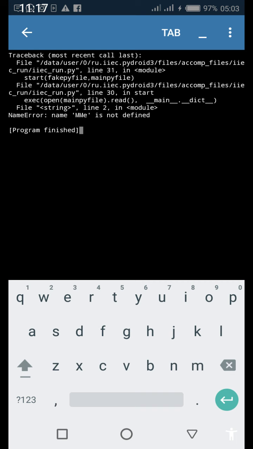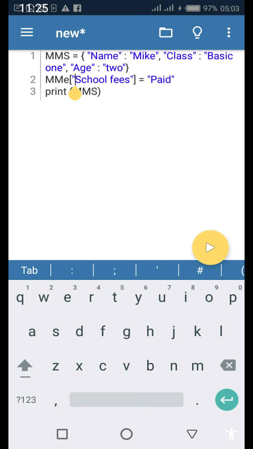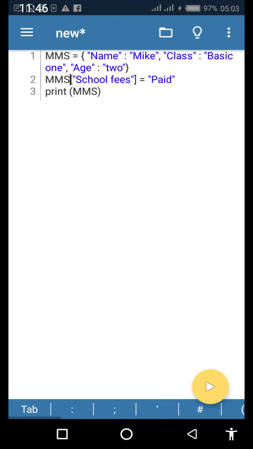Okay, let's now run it and see if it's actually going to add to the dictionary. Okay, it said name MME is not defined. I think we didn't use the right name. I hope you now know how to debug in case they give you an error message. It's very simple to debug, so feel free to debug any error message. MMS, now we're going to turn it to a capital letter. Okay, let's run it one more time and see if it runs. Okay, you can see the school fees was added and it indicates PAID.